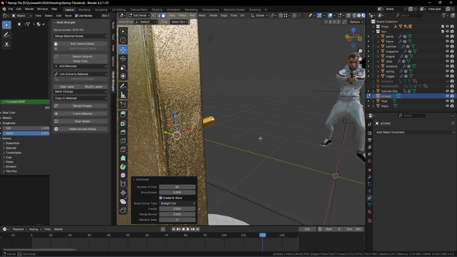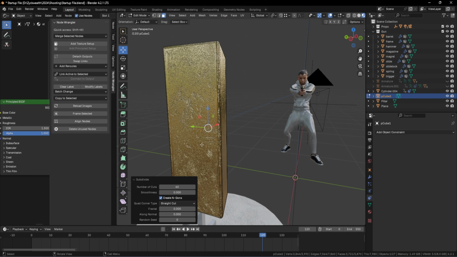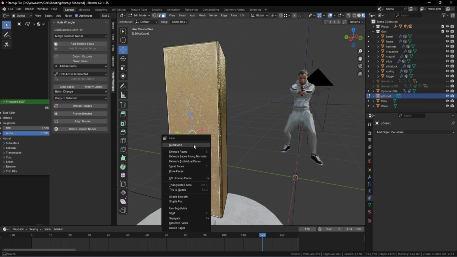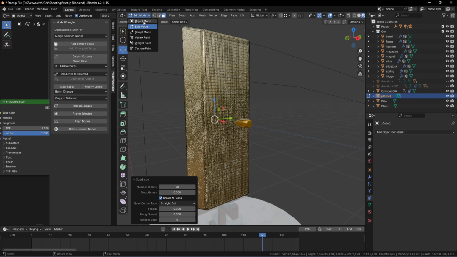The next step would be to add the same value on the back side of our gold bar. The steps are the same. I'm going to select the back side like this, right click and hit on subdivide. After that, I'm going to set the number of cuts to 60 and hit enter. And after doing that, we can go to object mode like this.